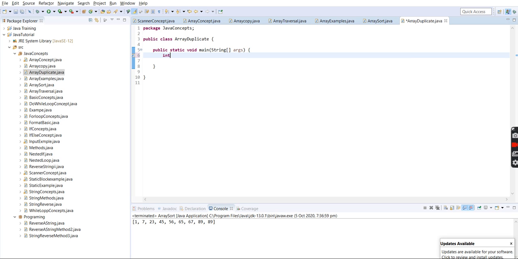So we have created a new Java class, and we'll declare an array. New keyword, then the type, then curly braces, and we can give 7, 9, 7, 4, 9, 4, 78, 97, 777, 44, and 99. We'll see how it is finding the duplicate value.